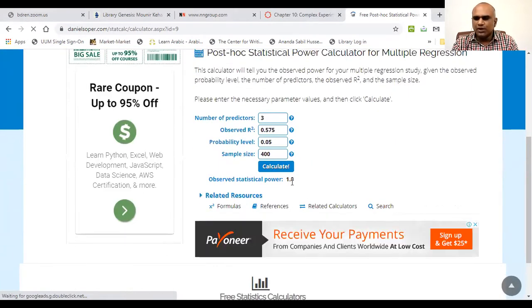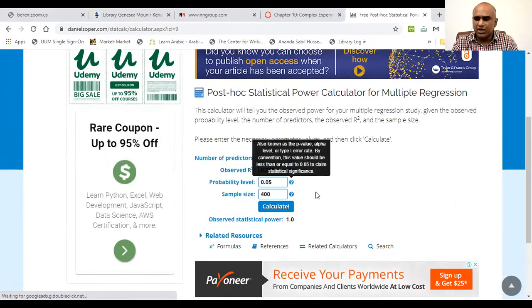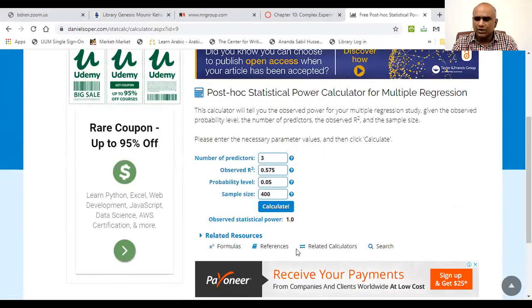Bingo, we have 1. That means 100%. It's saying there's enough statistical power of your model to explain the relationship. That means if we had any insignificant variable, we cannot say it's because of the small sample size or because of the small R-square value. It's because of nothing, that's how it is. The statistical power shows that there's nothing wrong with our values. This relationship, which is insignificant, is actually insignificant.